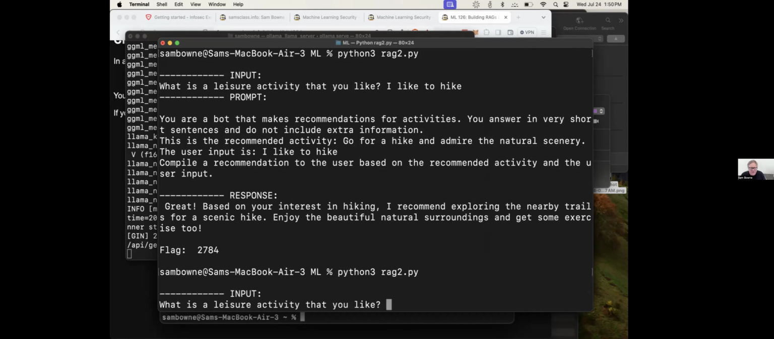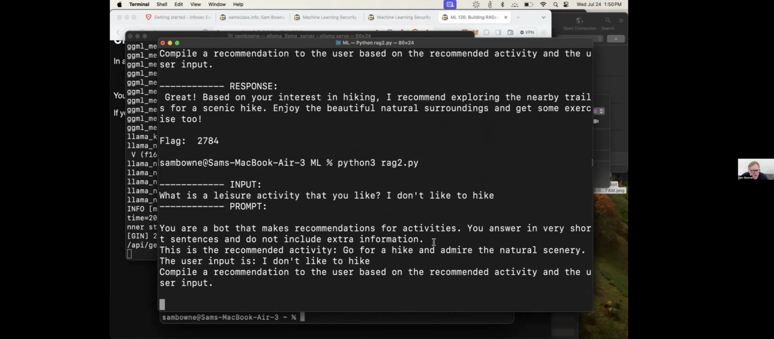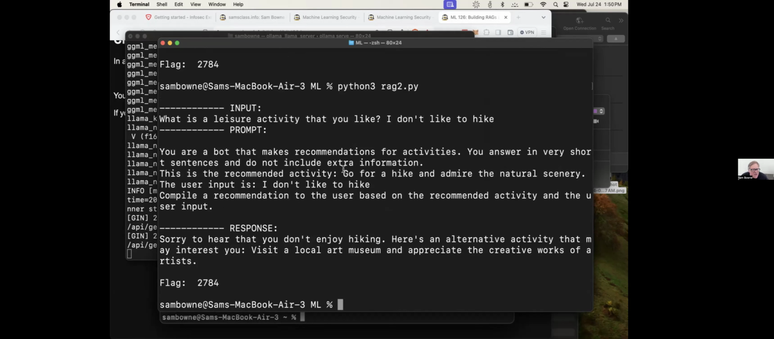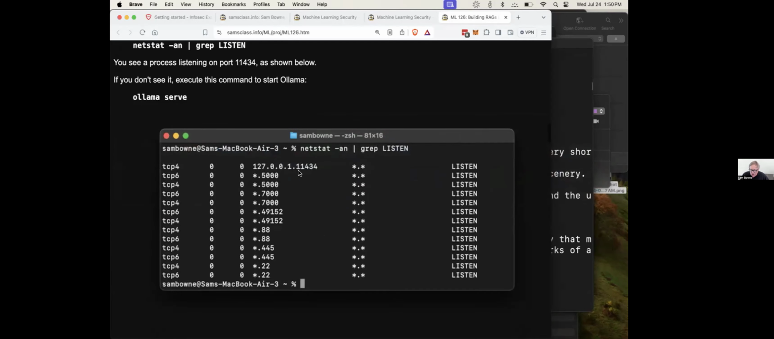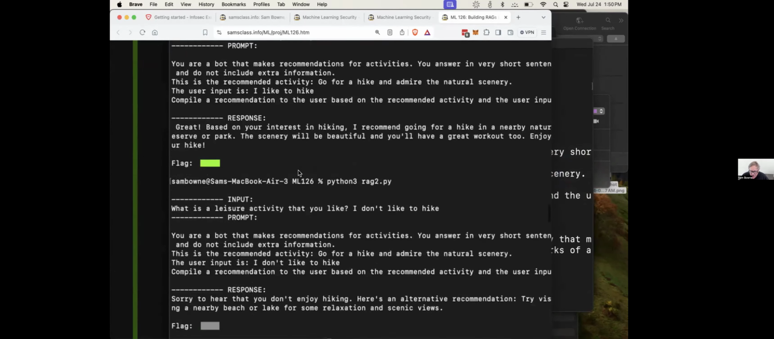So now, if I say I don't like to hike, then it tells you the recommended activity is still go for a hike because the retrieval part is very stupid, but the LLM understands this I don't like to hike and tells me something else. So that's what retrieval augmented generation is. It mixes data from a database with data from the large language model to give you an answer. So you have part of it that is simpler and part of it that is actually using the large language model to add a more sophisticated structure of English.